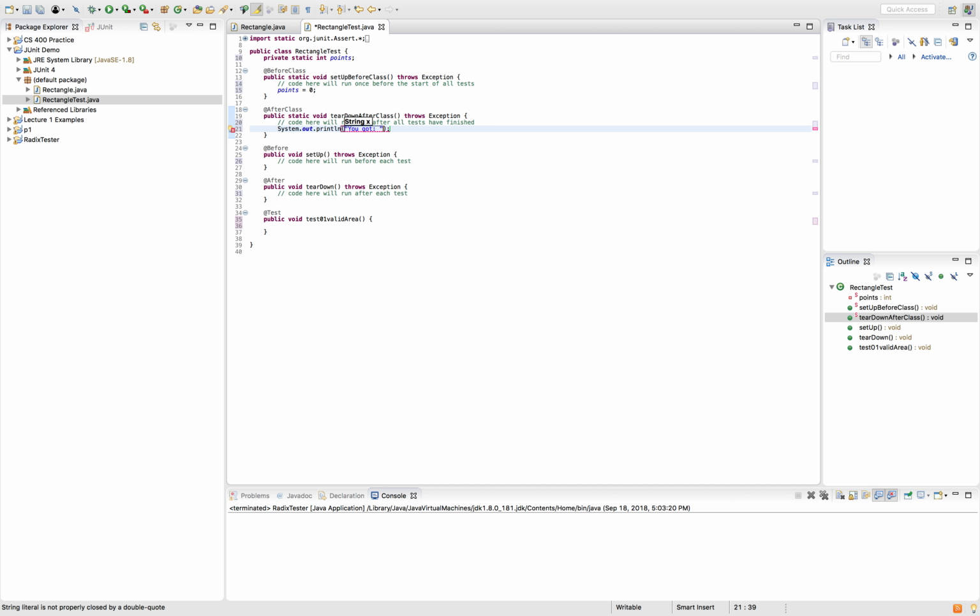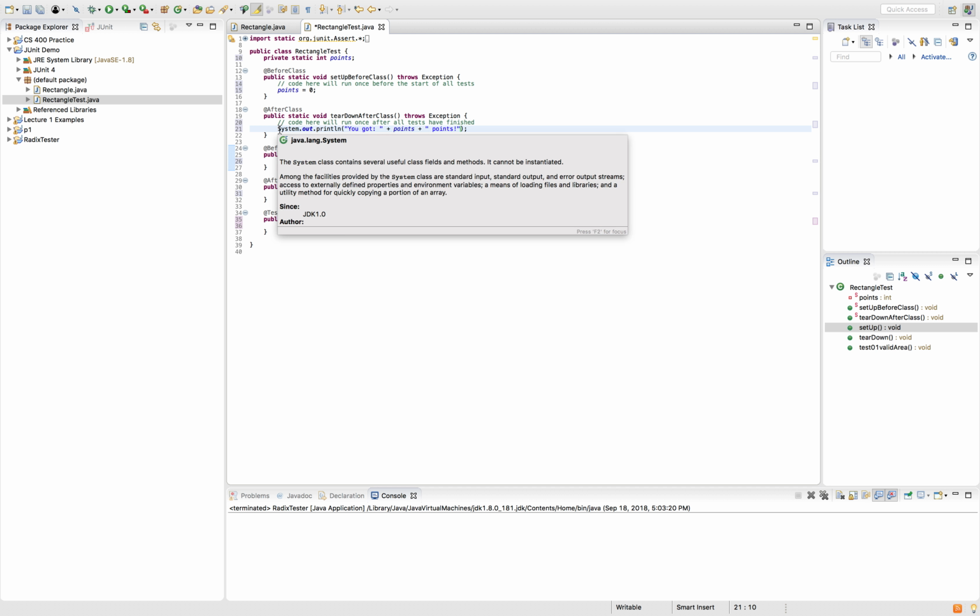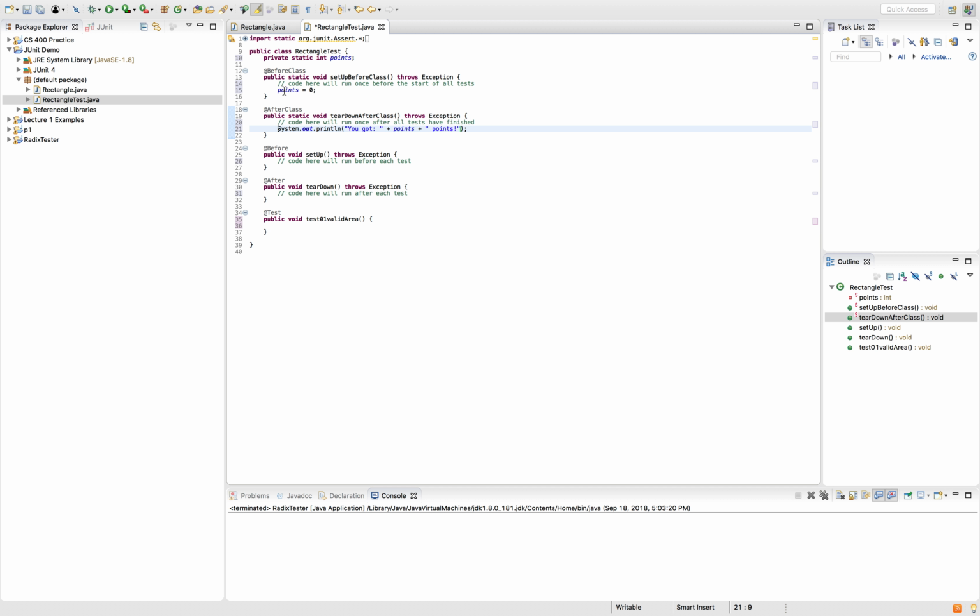So here we can see that after all of our tests have ran, it'll print out how many points they've accumulated. So that's one way you could use before class and after class.